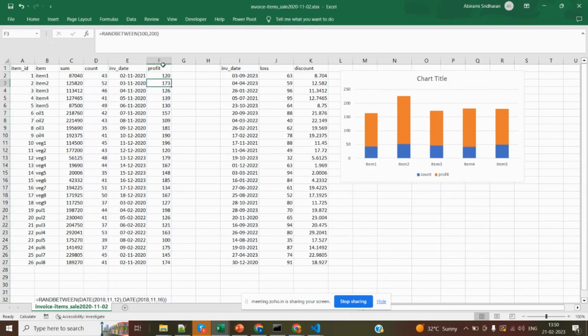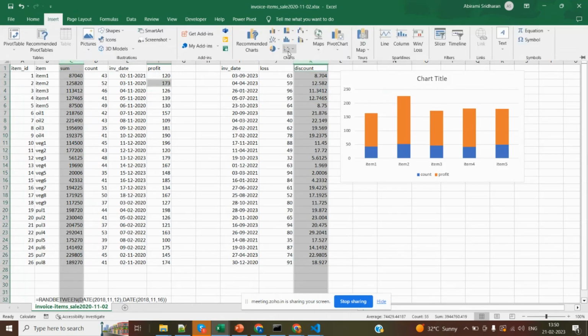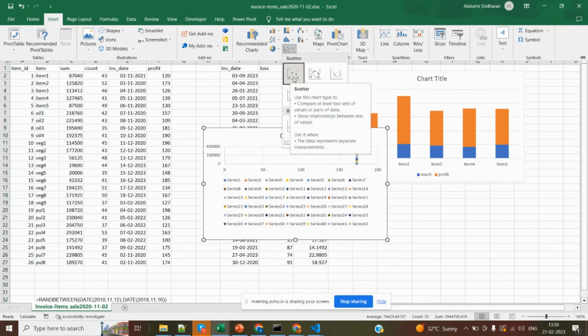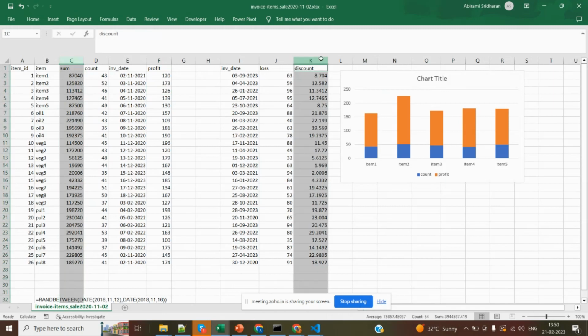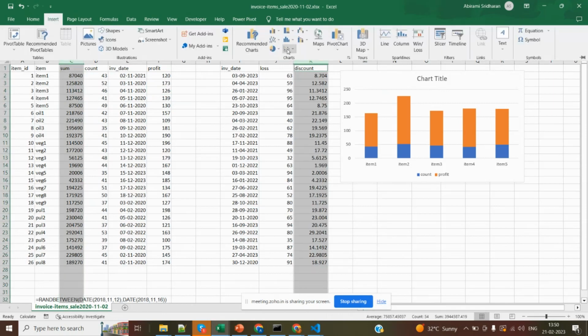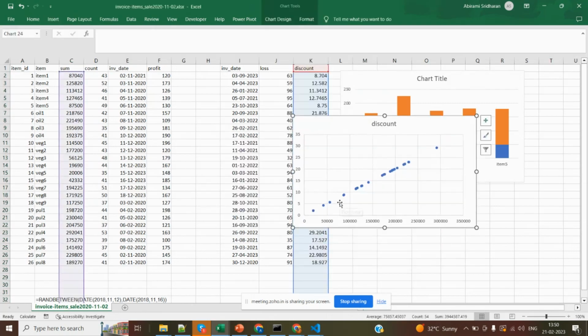Now I'm going to plot my sum versus discount, the sum of sale. I'm going to check whether, as the sum increases, the discount also increases or not. You can see here, it is very clear. My plot is going upward, which means x is increasing and y is also increasing, which means the total sum of the sale is increasing and the discount is also increasing.